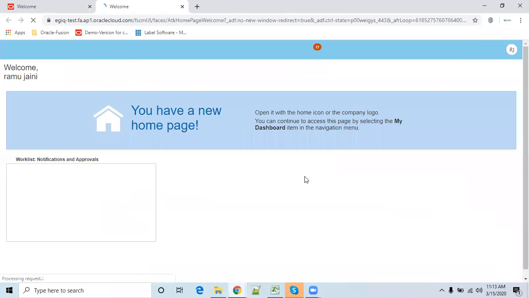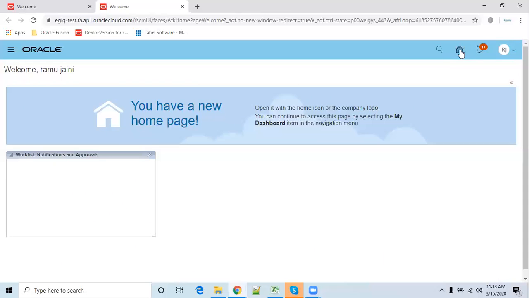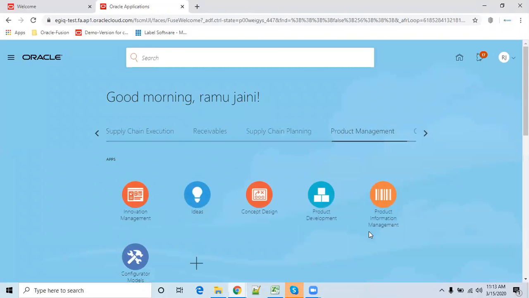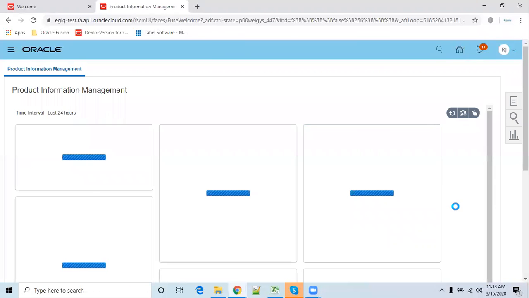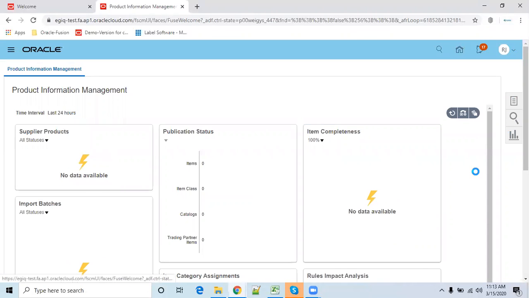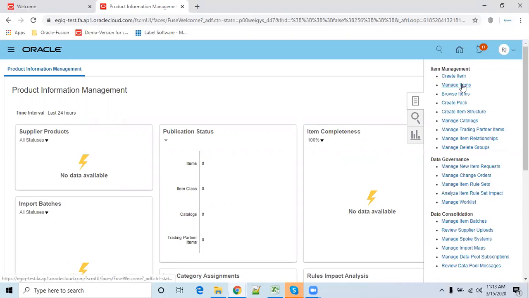Let me find out first with manage items, then using that I can make it out. Manage items, remember, is just to view the items, whatever items are present in our system. In order to view that, they will use manage items.